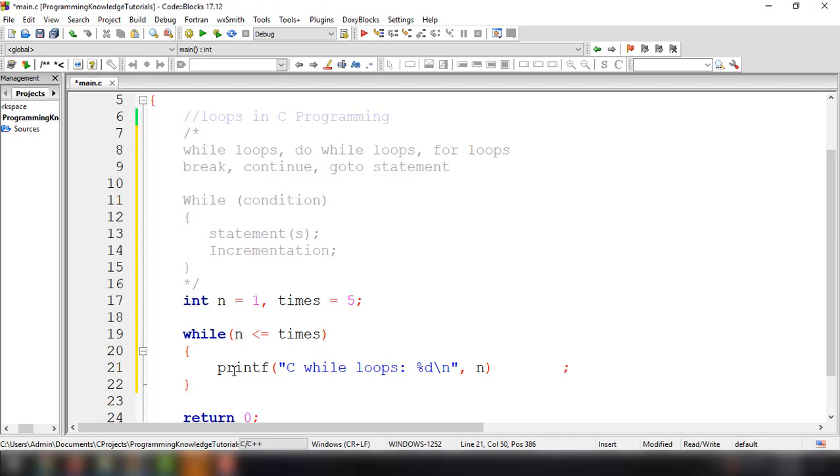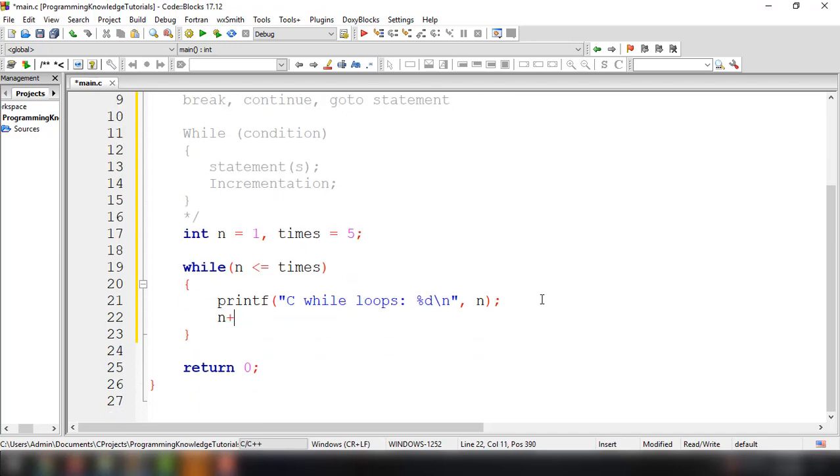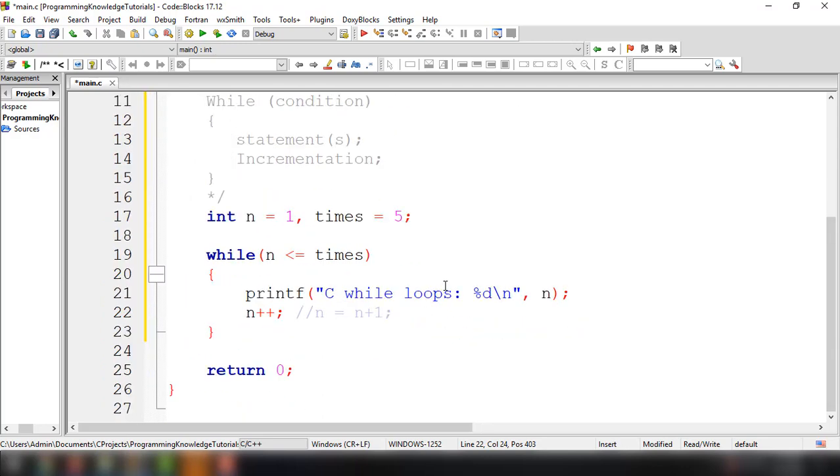Okay, and then of course we can increment the value of n by using the increment that we have discussed before, which is n plus plus. So basically this is just saying n equals n plus 1. I think we have already discussed the n plus plus increment in our previous videos.